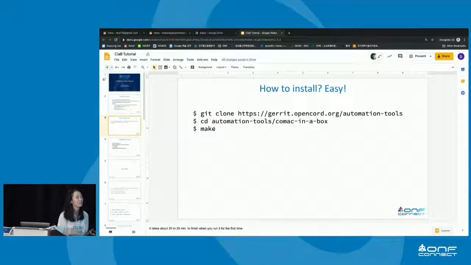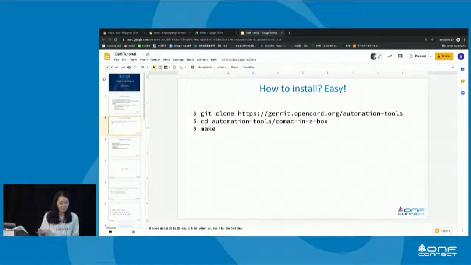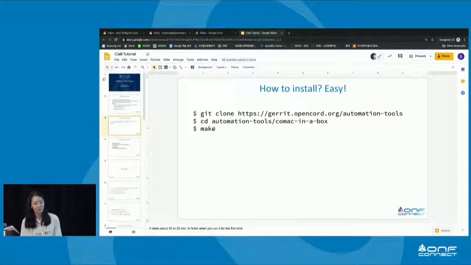Just run make and it'll be up in 20 or 25 minutes. You can keep those machines two or three hours more, so you can check the results later. And if you have any questions, you can ask me or my colleagues as well.